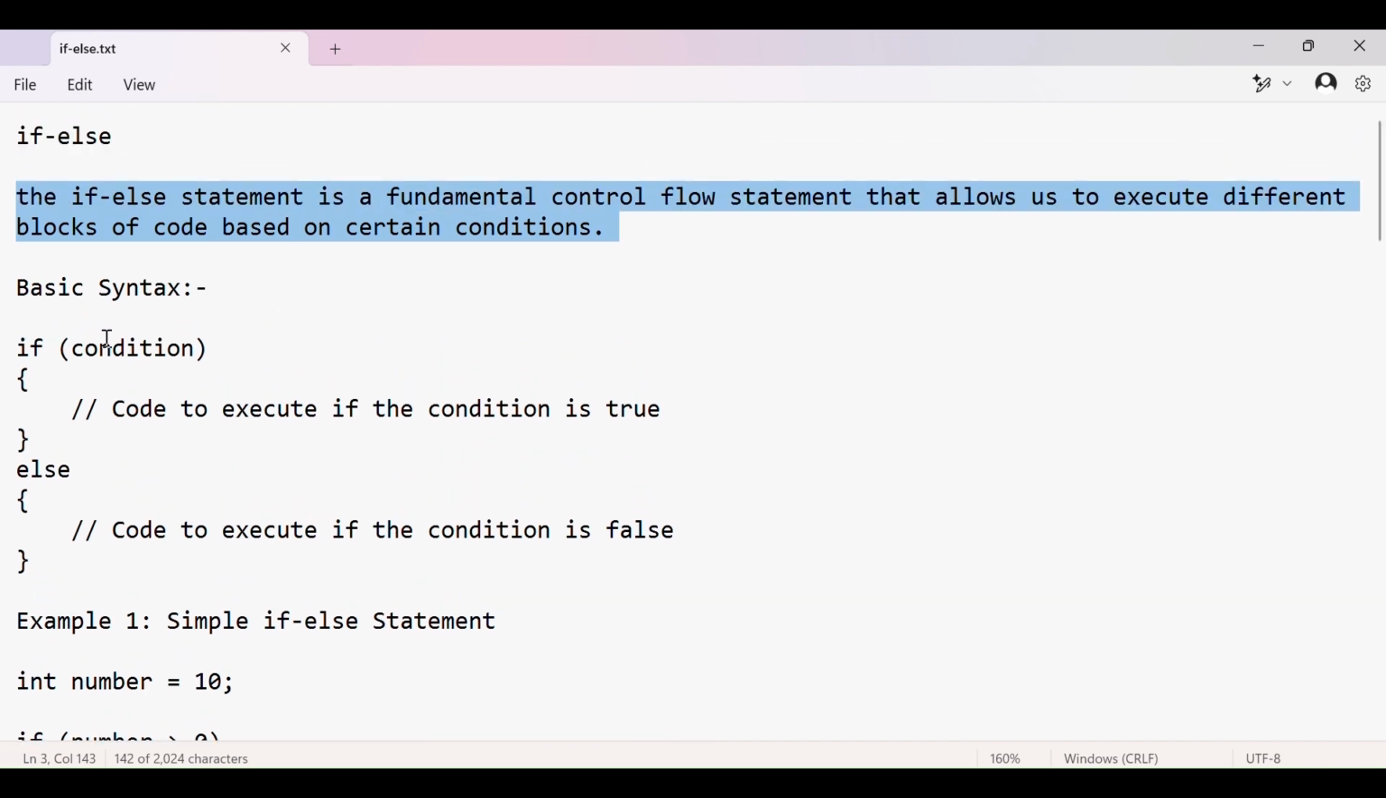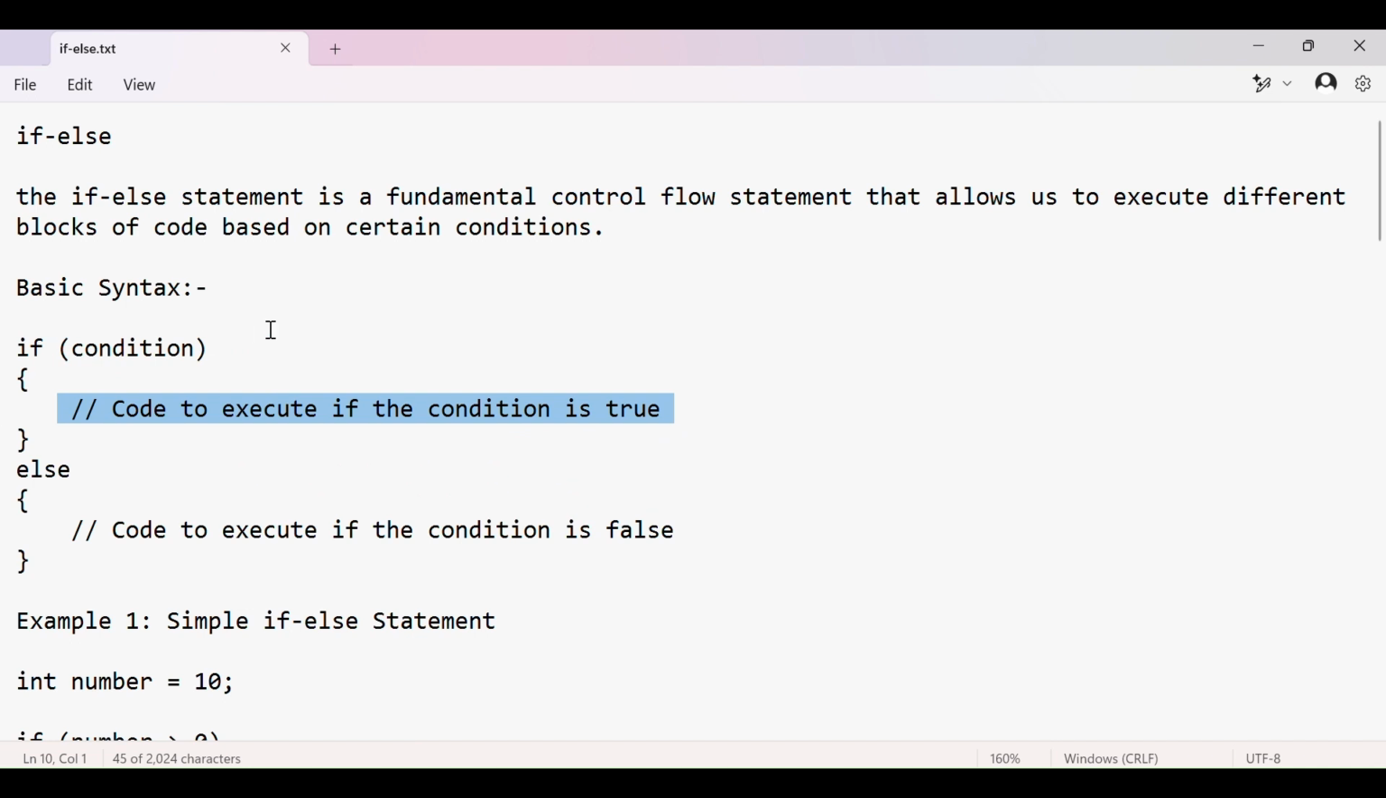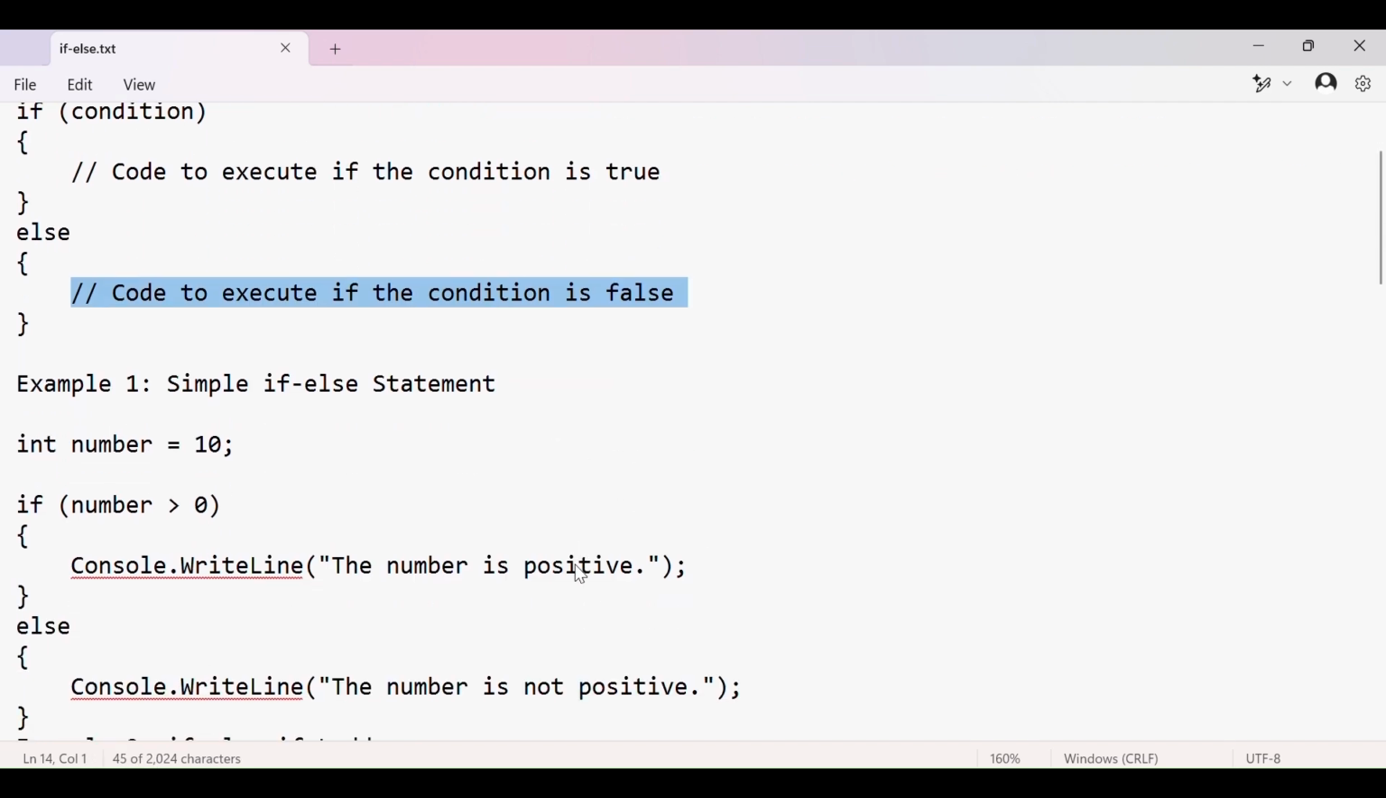So the basic syntax, what is the syntax of this if-else? If, then one condition. If the condition is true, then it will execute this code. If the condition is false, then it will go to the else block and execute the else block code. So let's start with example 1.